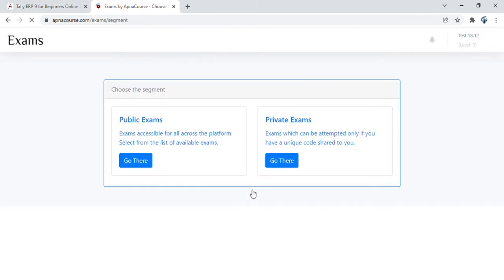And then you get to choose the segment. There are two segments available for students. One is called public exams, where you get exams accessible across the platform, and you get to see a list of questions hosted by top trainers and training institutes across 30 plus categories.